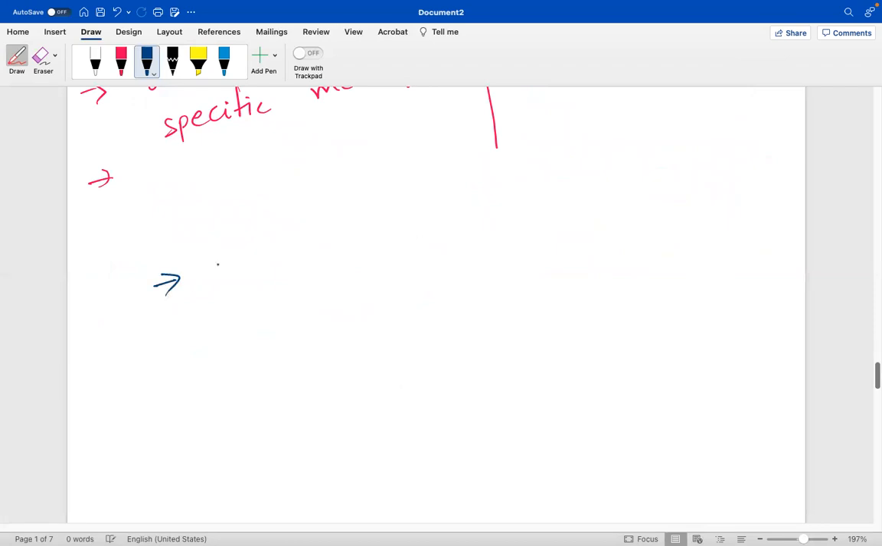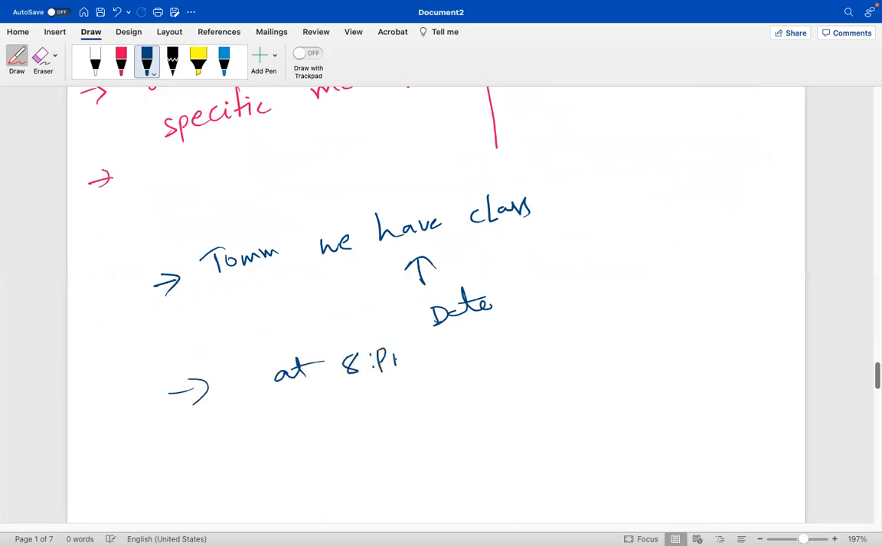So for example, tomorrow we have a class. This is the data. So you don't know when the class could be, right? For example, tomorrow at 8 p.m. we have a class. So which is having the more meaning? Second one, sir. Second one, right? Tomorrow we have a class, that is also data.